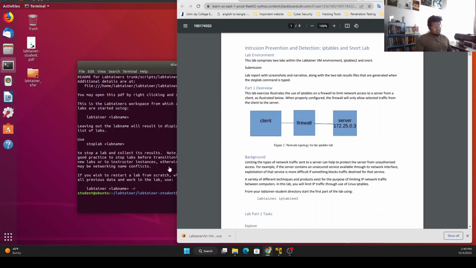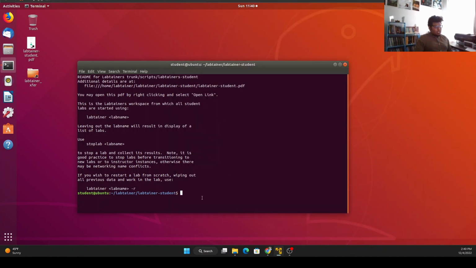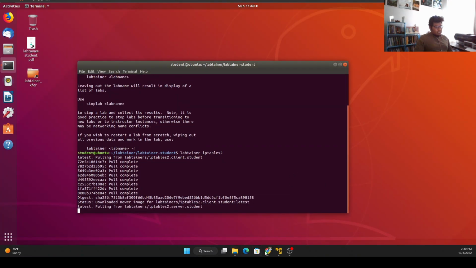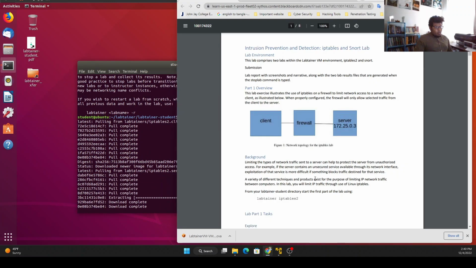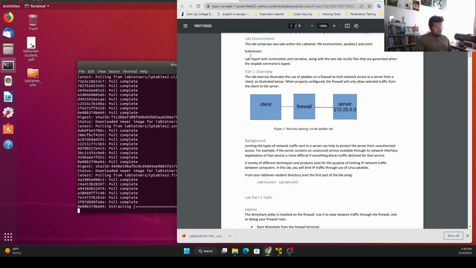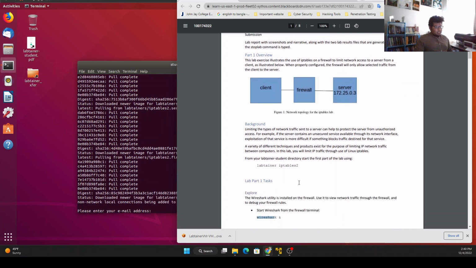To start the IP tables lab, we open the terminal and type labtainer iptables2. As it's working, we can discuss something here. Labtainer is very important. Like with IP tables, we have to fix something in the tags, and we have to do Wireshark and stuff.